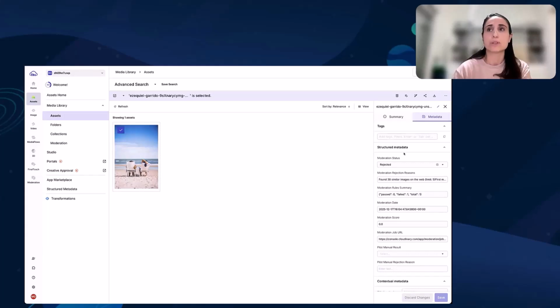So you can see the moderation status, that it's rejected. You can see the rejection reasons. Here, for example, the number of matches that it was found on web. And you can also see how many rules have failed or passed. Here we have only one, so we see only one.